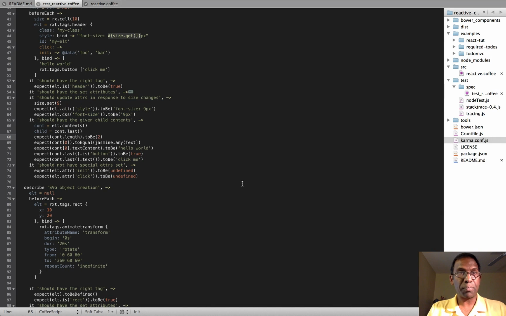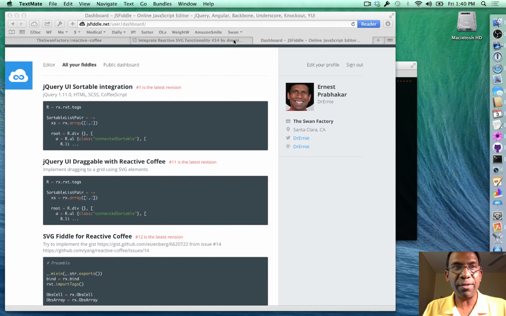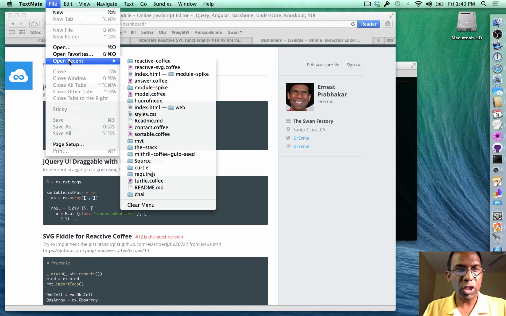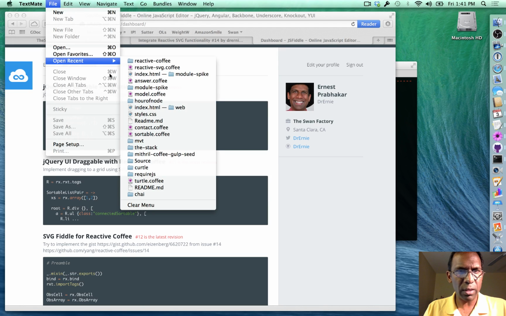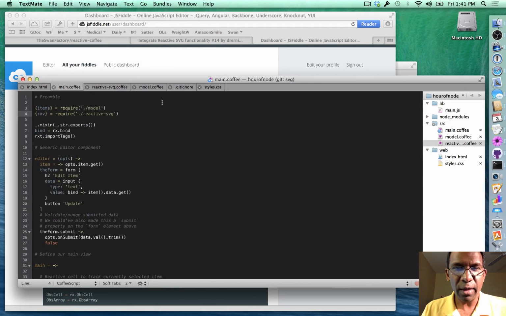So let's go ahead and close out the reactive-coffee project, because we don't need that for now, and go back to the hour of node, which is not actually visible here, because, well, yes it is, was there, wasn't it? Anyone see it? Yeah, there it goes. The project that we really wanted to work on.